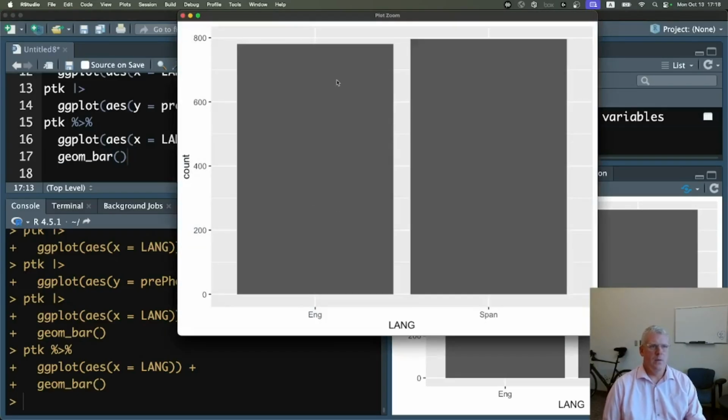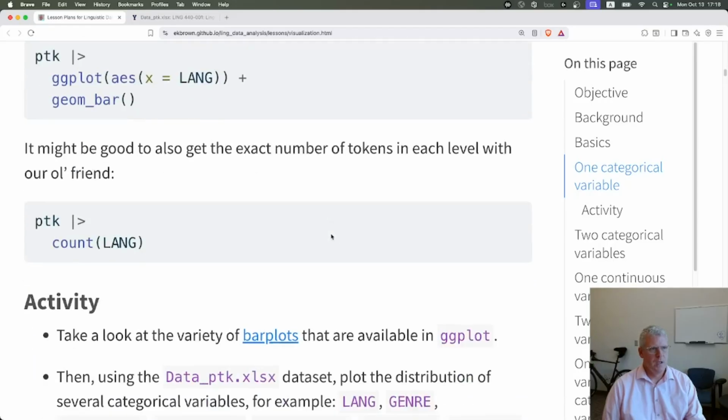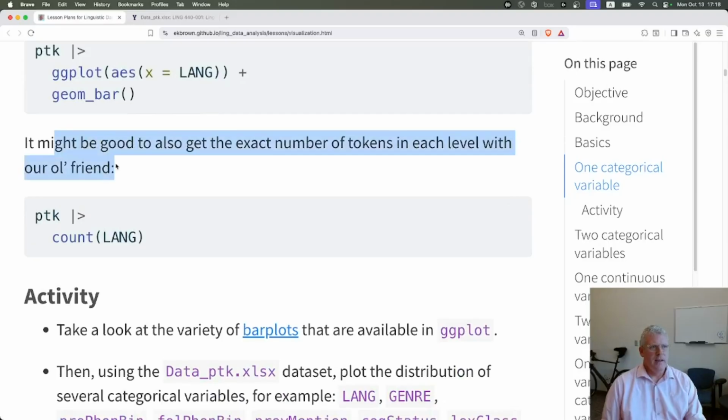So we have English and Spanish, and we have slightly more Spanish tokens than English tokens. That's why the right bar here is slightly taller than the left bar. Simply giving number of tokens. Very simple plot. It might be good to get the exact number.